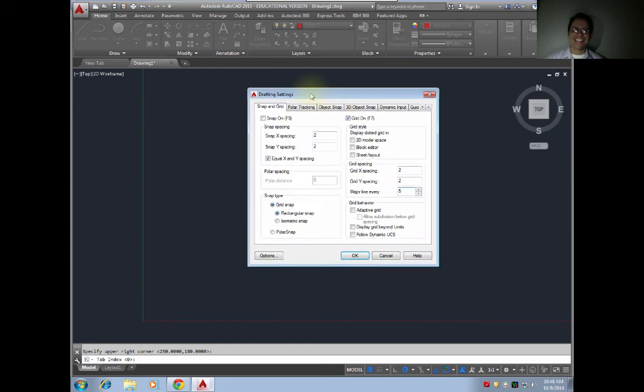So I'll leave this up for a moment. Again, this was our drawing settings, which we got to by either right-clicking or clicking the little arrow on our grid snap. Brought up this drawing settings here. And it's just 2 by 2 for your snap spacing and 2 by 2 for your grid spacing. Major line every 5 units.